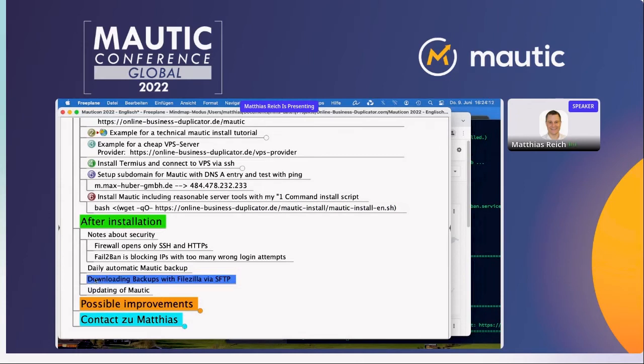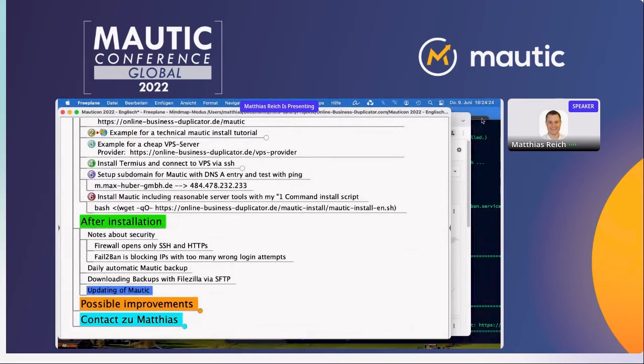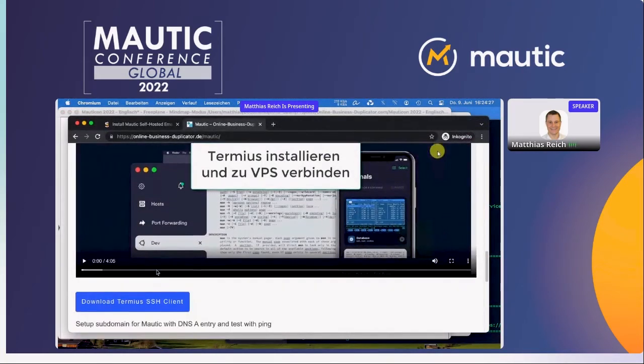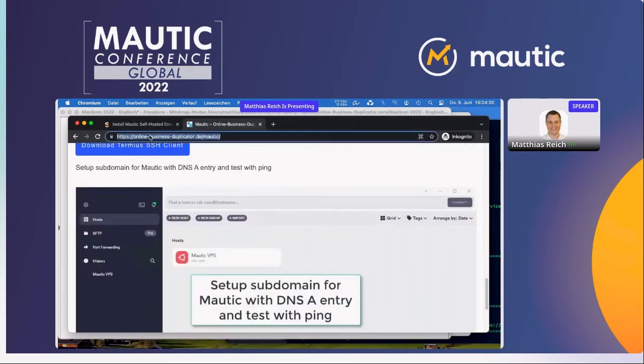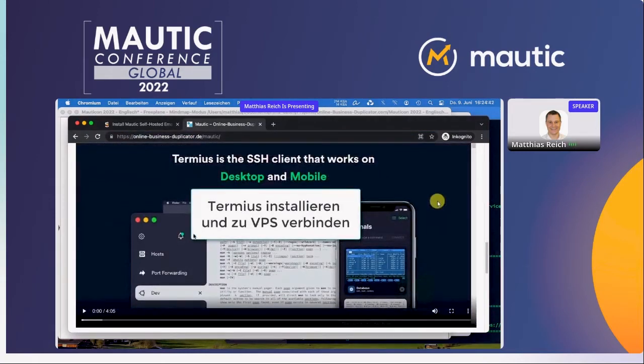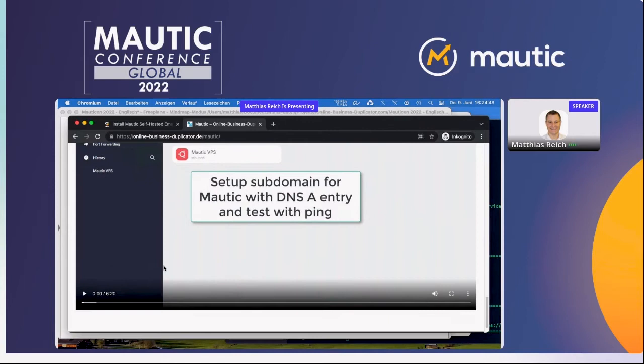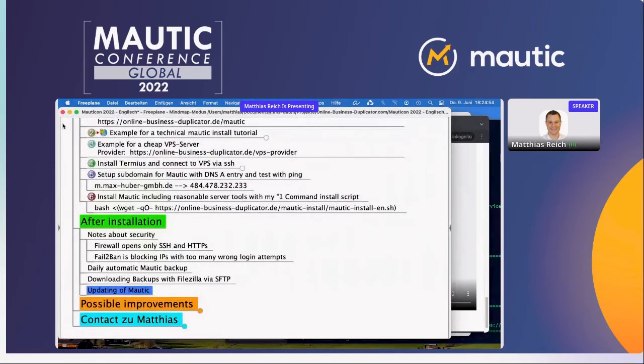And of course, you can also download the backups which the script is doing each night. And all these optional things I will put in small videos here on the website, on the URL. So if you're now thinking, perhaps I should try the script of Matthias, then you can go to the URL and have a look at the videos. Here you see for every step, I already did a video with some more explanation. And after this, normally you should have a working Mautic installation.